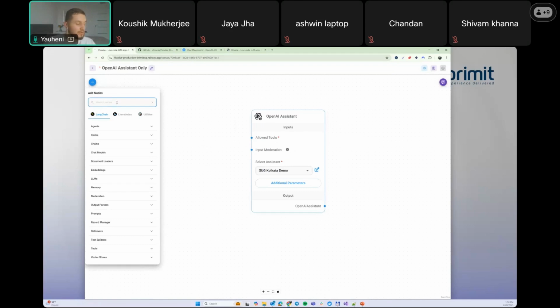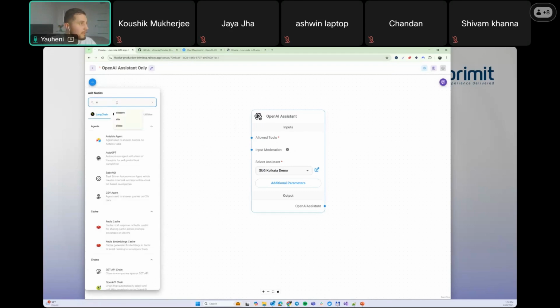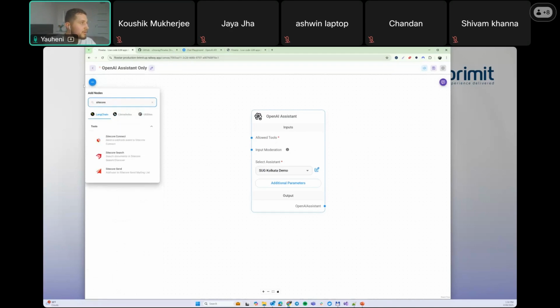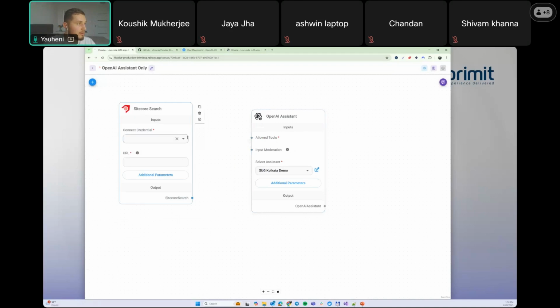For example, we have some Sitecore nodes. For example, Sitecore Search, we can just move it and connect it to your OpenAI assistant. Unfortunately, it is not working here because this OpenAI assistant works only with file information, but I will show now a system which works with Sitecore Search, and it works fine.